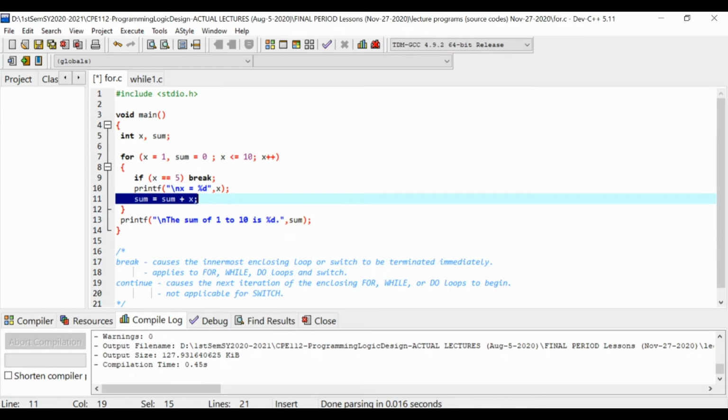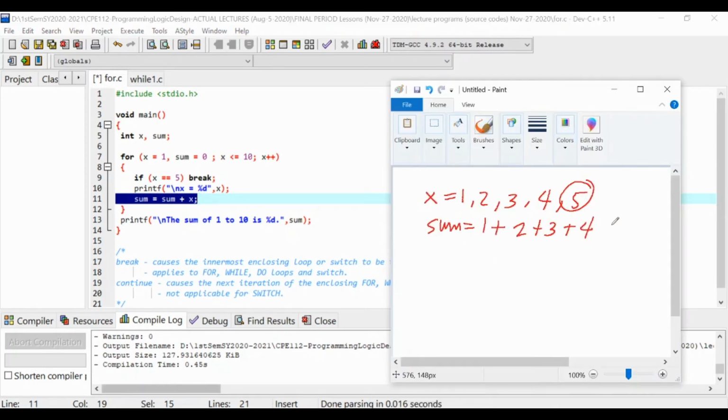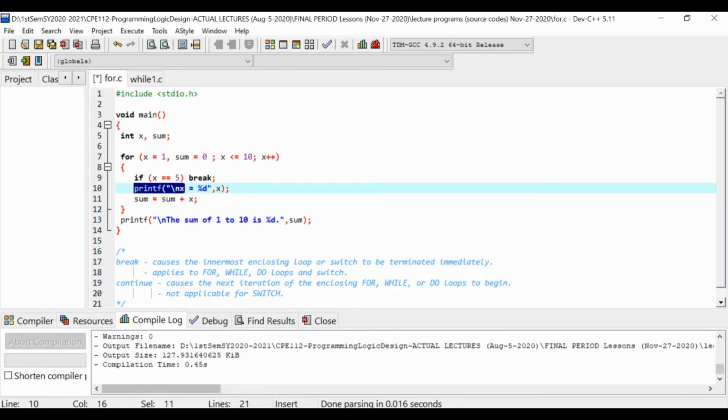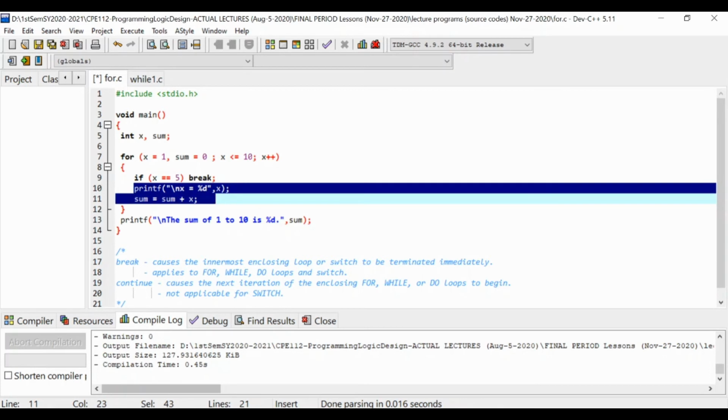So what will be the value of sum in this case? Sum will just be from 1 to 4, which is equal to what? 1 plus 2 is 3, plus 3 is 6, plus 4 is 10. The sum value is just 10. Okay? x is not added into sum. When x is equal to 5, the for loop terminates immediately. Therefore, these are no longer executed on the fifth iteration.